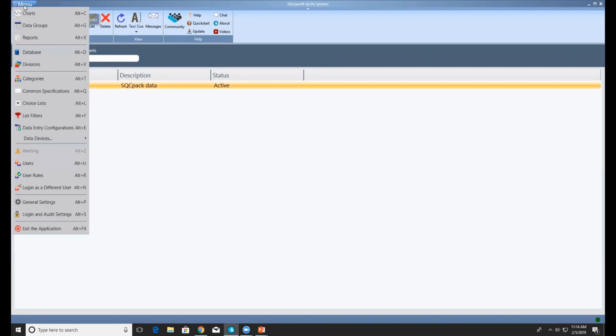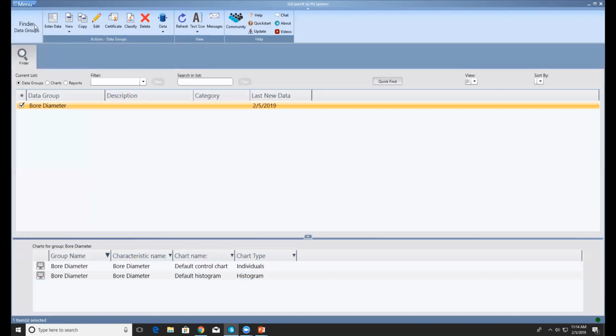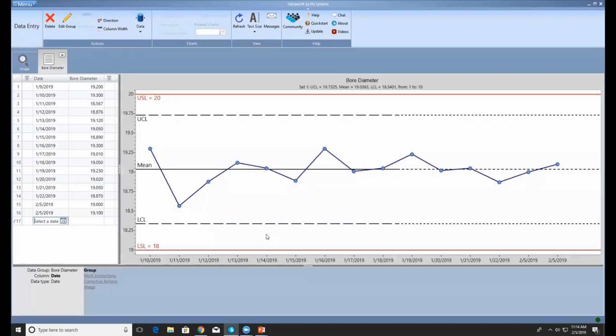So let's go back now to the data groups list, and let's open up this group for data entry. And we're going to simulate an out of spec condition. So we can see from looking at this chart that the upper spec is 20. I'm going to enter in a value of 21. Now, before I press enter on this, I'd like you to focus either up here on the messages envelope, which is in the ribbon bar throughout SQCpack, or down at the bottom, which is a little area where we send notifications to you. And now I'm going to hit enter on this out of spec point.